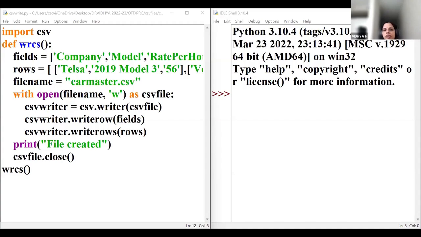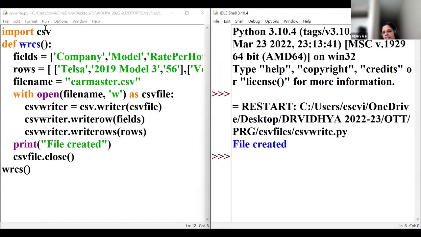Now I can. I deleted the file. I'll share now. I'm doing multiple screen sharing right now. So I hope both the screens are available, the coding screen as well as the execution screen. Yes, ma'am. See, file created.